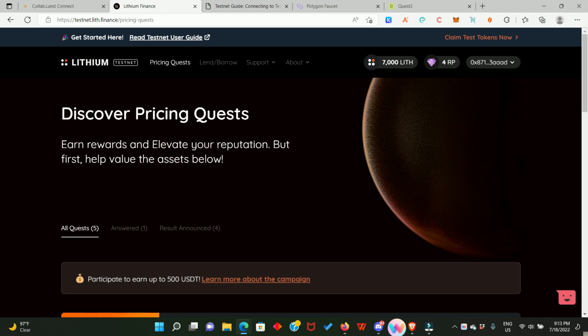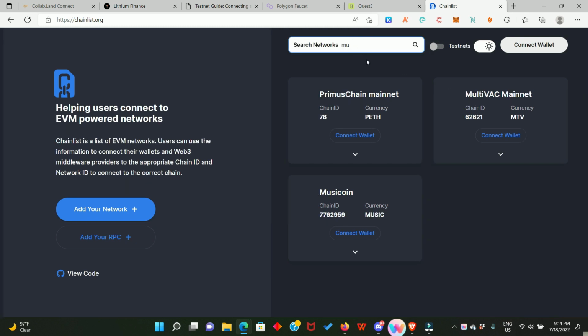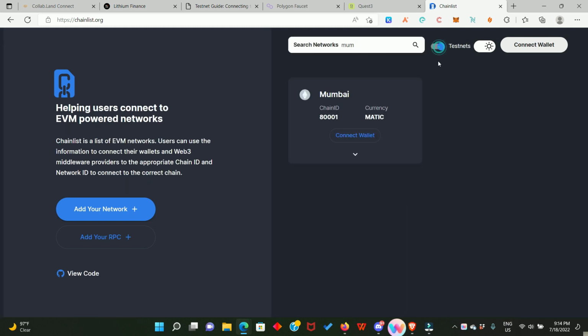Here we are on the Lithium Finance website. This platform is running on the Polygon blockchain. That means we are going to be using the Polygon testnet token for gas fees, which also means that you need to have the Polygon Mumbai testnet network in your MetaMask. If you don't have that, simply go to Chainlist, search for Mumbai, and turn on testnet. You're going to see the Polygon Mumbai testnet network. Click on it and add it to your MetaMask.